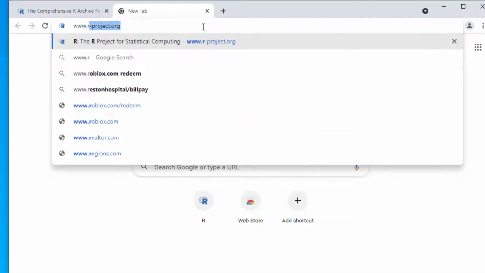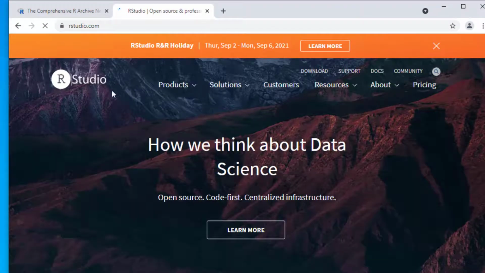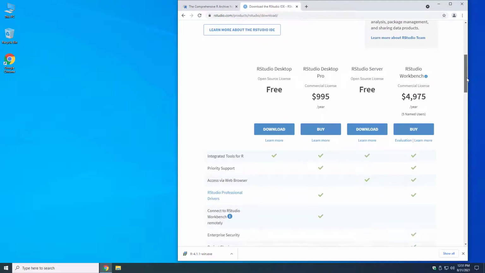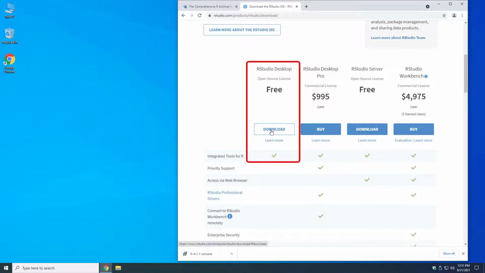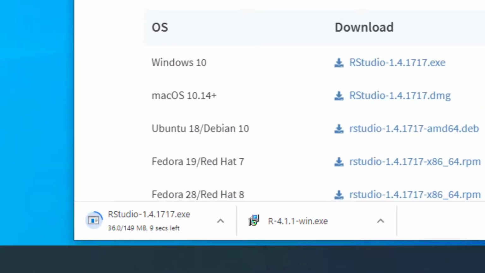Once it's done, using the address bar, go to www.rstudio.com. In the top right of the page, click Download. Scroll down and click Download underneath the RStudio Desktop Free option. Then click the Download RStudio for Windows button. Your browser should now start downloading the RStudio software.